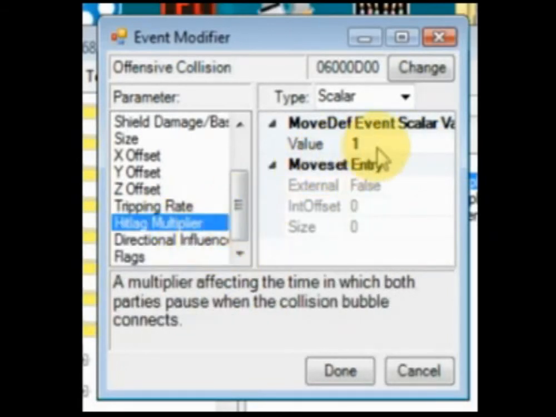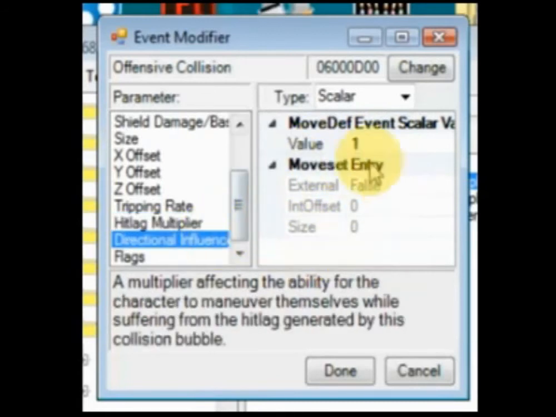Right, the hit lag multiplier. The more hit lag, the longer both characters will stay in place. Like Wolf's side tilt, that has a hit lag of I think 1.5, so it stays there longer than normal. Directional influence, for most single hit attacks, this is set to 1. Directional influence is basically a lot of competitive stuff.